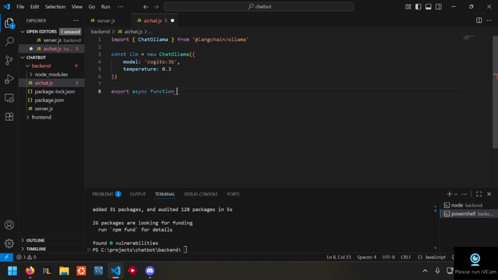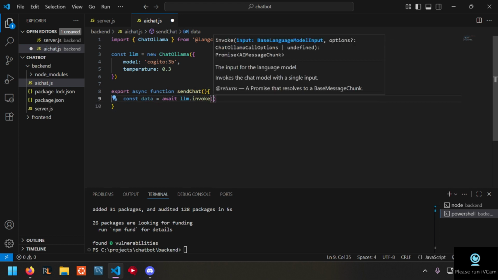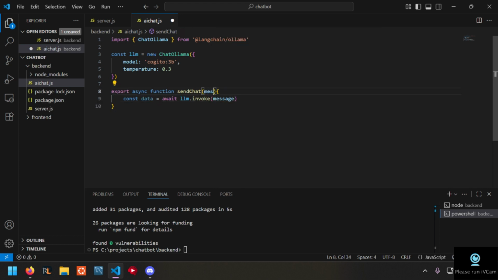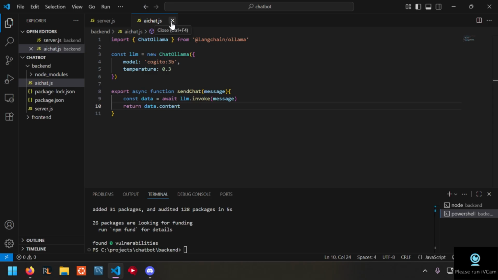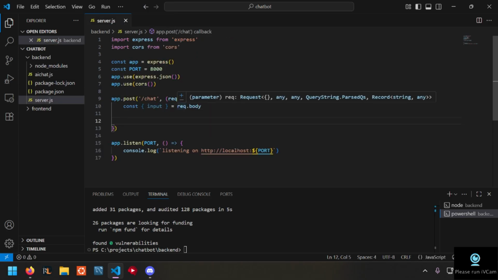We'll need to export an async function because using the ChatOllama is async. So, we'll send chat. I could decide what I want to name the function, because we'll call it the data. We'll await llm.invoke. And then we need a message, so we'll pass one in here as a parameter. There we go. And then all we'll do is return the data.content. And that's pretty much it for that guy. So let's add it into here. Let's import it.